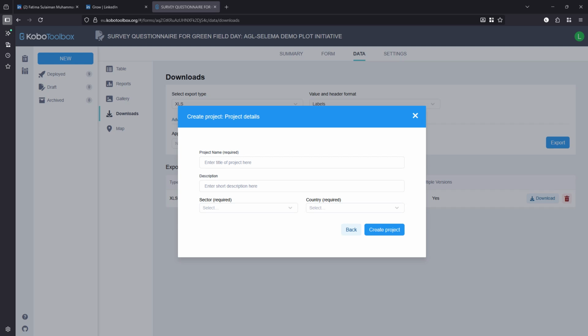Okay, good. So like I was saying, you have to create a project name, a description if you can, then a sector as well as your country. Now, if you don't see the sector you are looking for, it's mostly NGO based, but you can actually also use it for your private data collection. You just click on others.